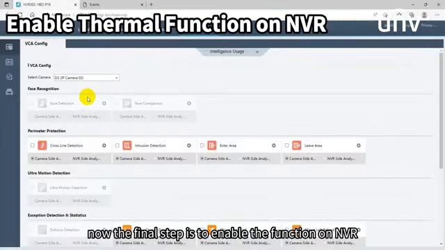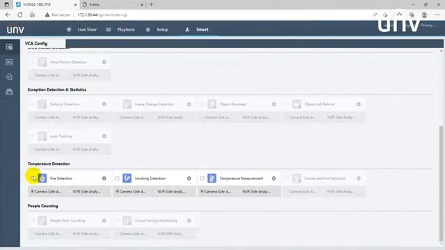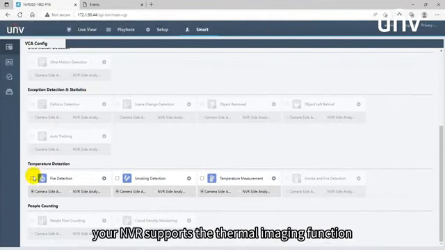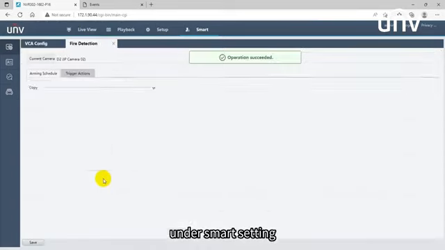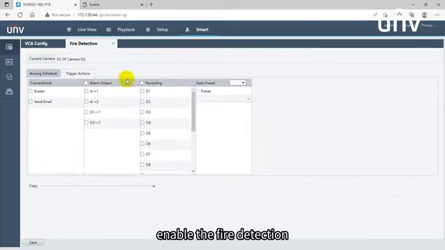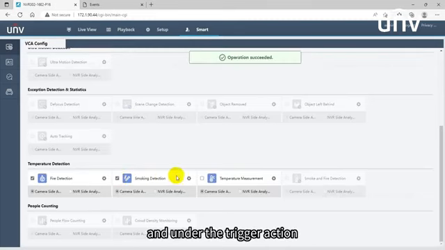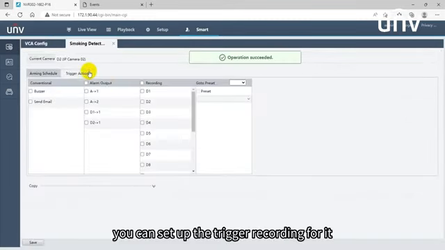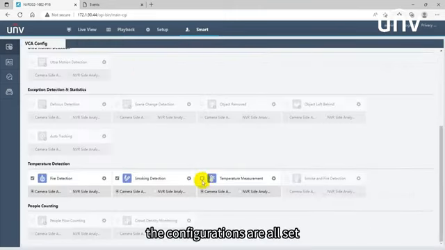Now, the final step is to enable the function on NVR. Before the setting, please make sure your NVR supports the thermal imaging function. Under Smart Setting, enable the fire detection, smoke detection function, or temperature detection you set up. And under the trigger action, you can set up the trigger recording for it. Remember to click on Save to make sure the configurations are all set.